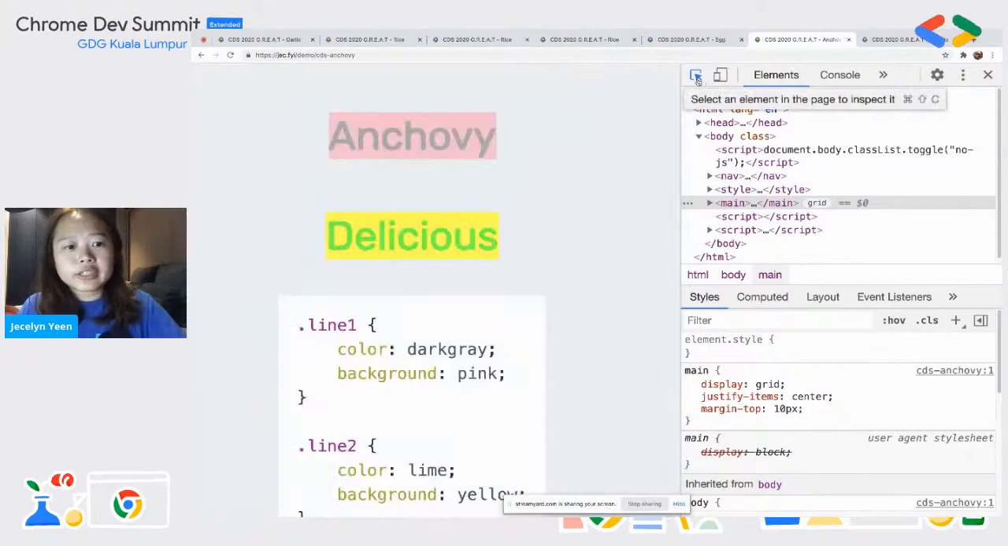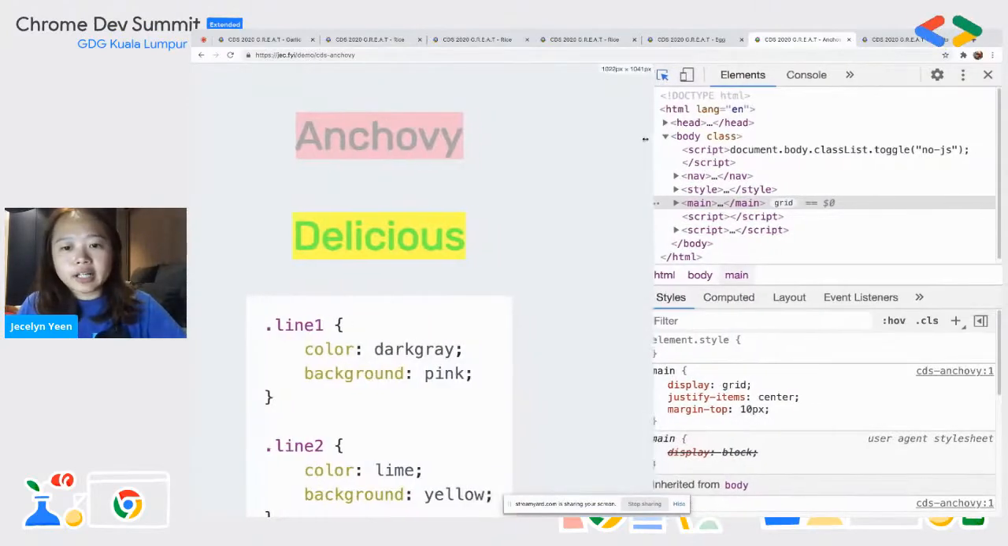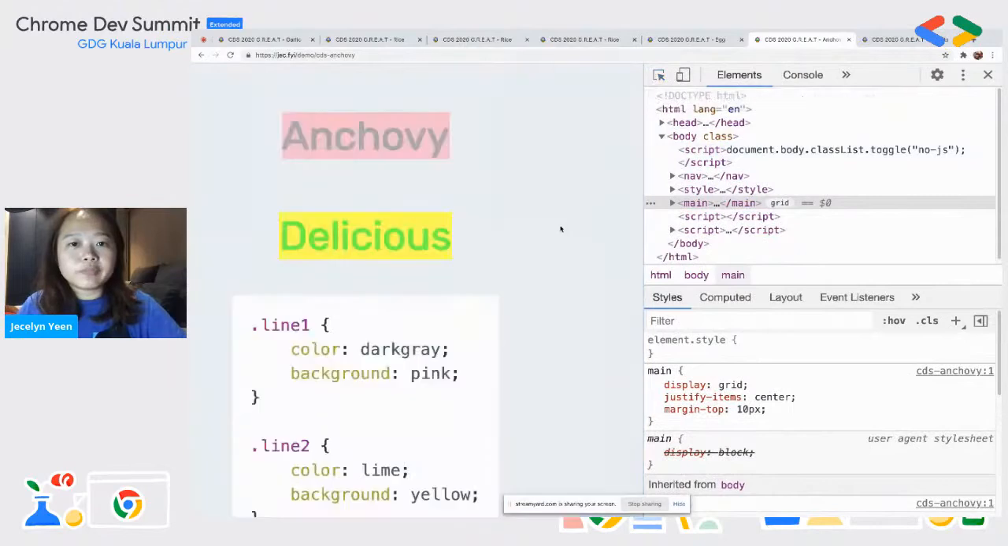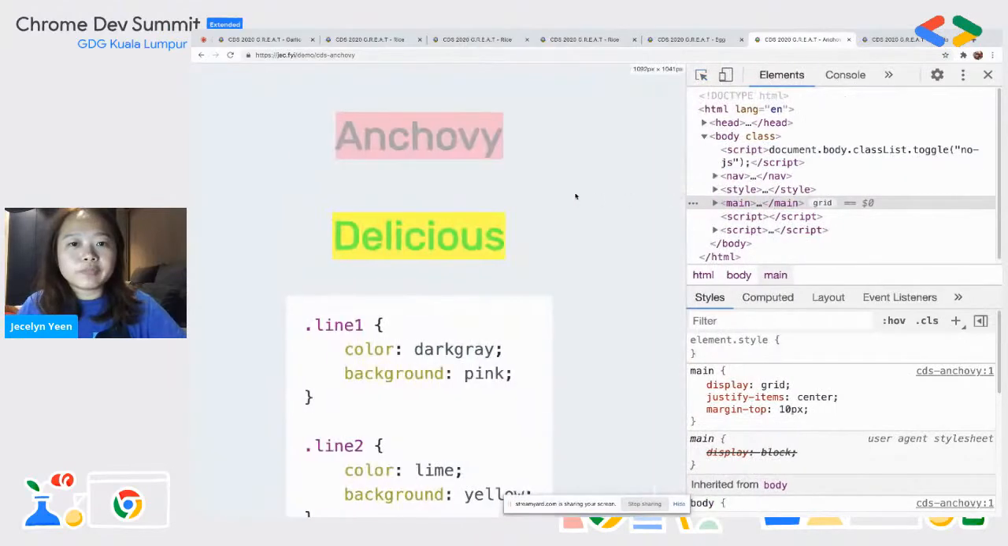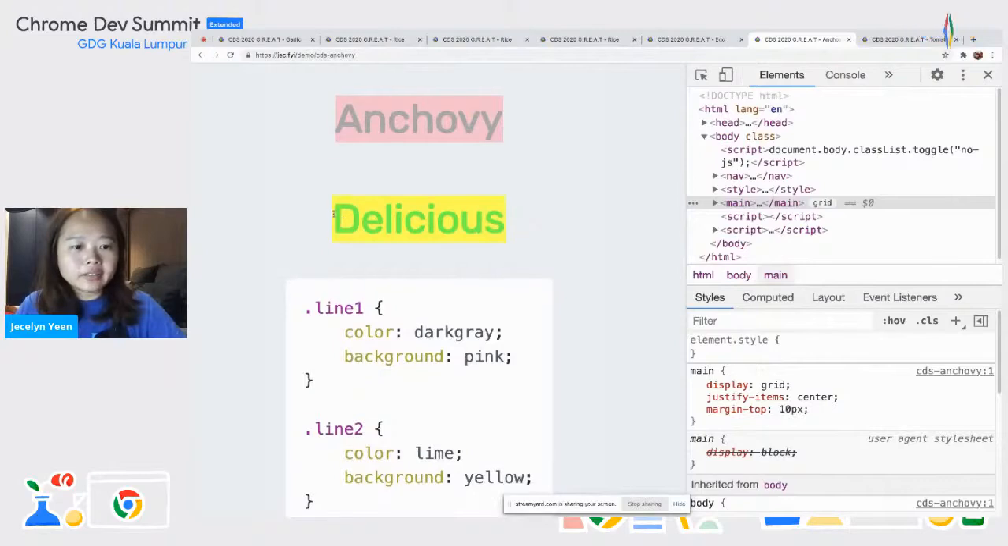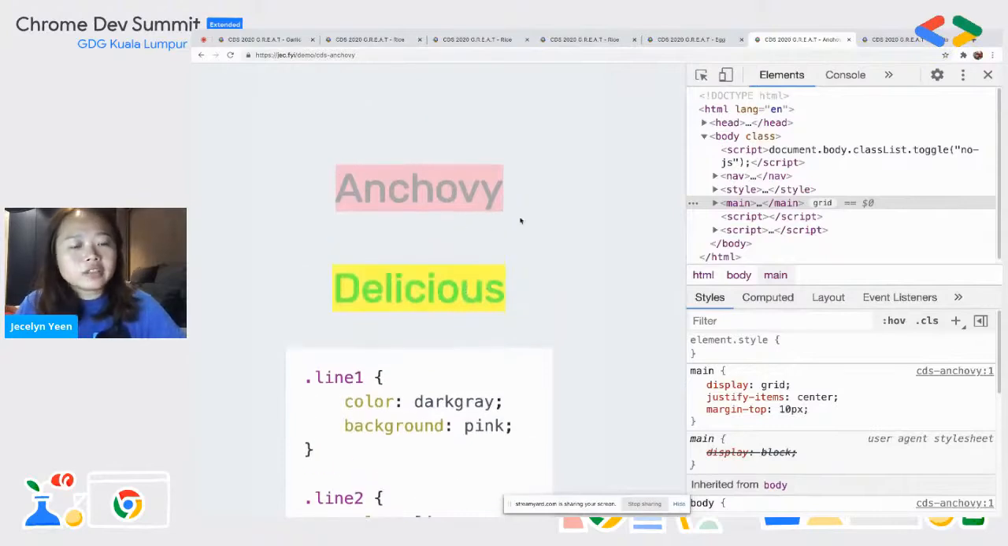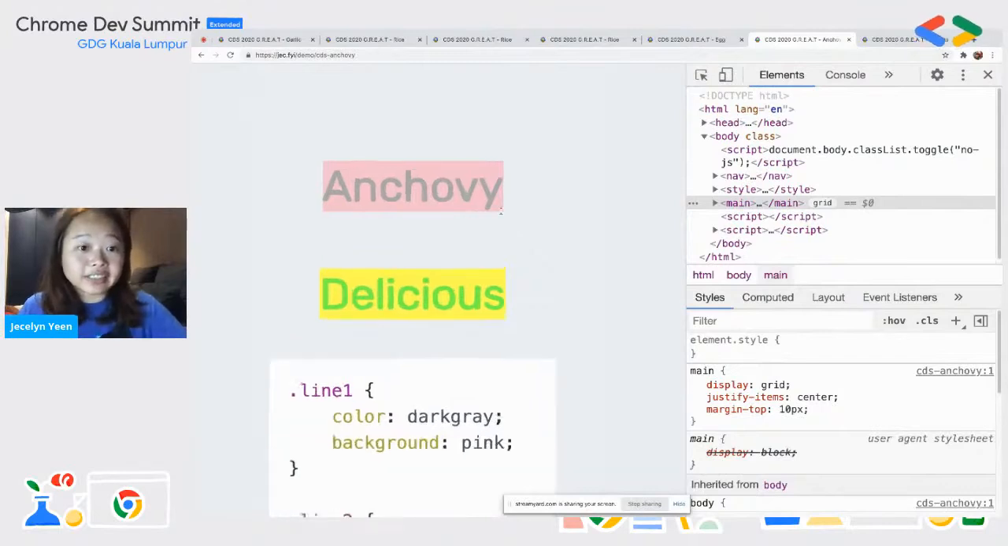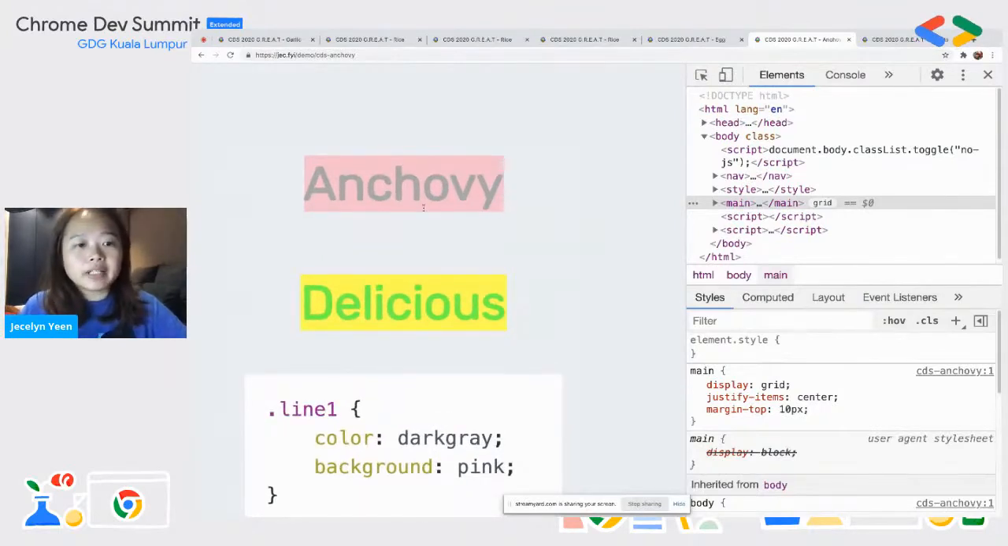Okay, another new feature that we added for accessibility is color contrast. For example, in this page, some of you might notice, some of you might not. We have this line 1. The color of this text is dark gray, and the background color of this text is pink. The second one, the color is lime, and the background color is yellow. For people with normal vision, this might look okay because you can still see the text, right? There's no problem.